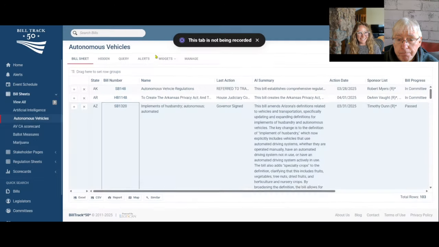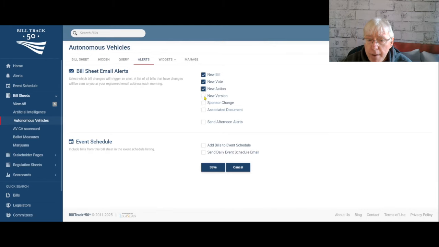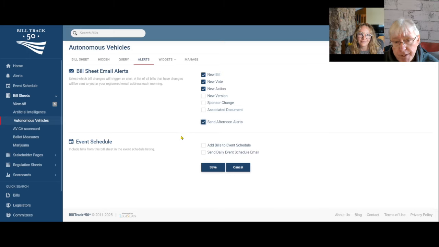More magic. How do I know when a bill gets updates? With alerts. Each user chooses exactly what alerts they receive for each bill sheet. You get one email in the morning with all the changes from the previous day, regardless of how many bill sheets you have. Check the afternoon alerts box for a second daily update. And for upcoming hearings? Check the event schedule boxes to receive details about hearings over the next 7 days. You can even add them to your own calendar.